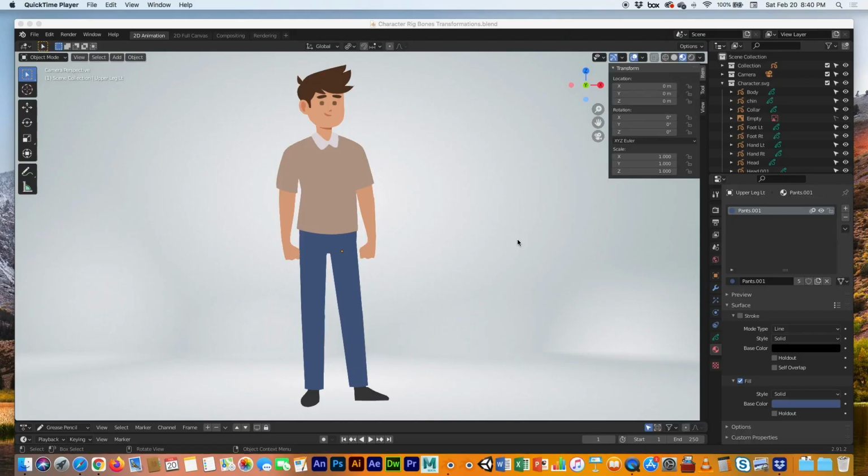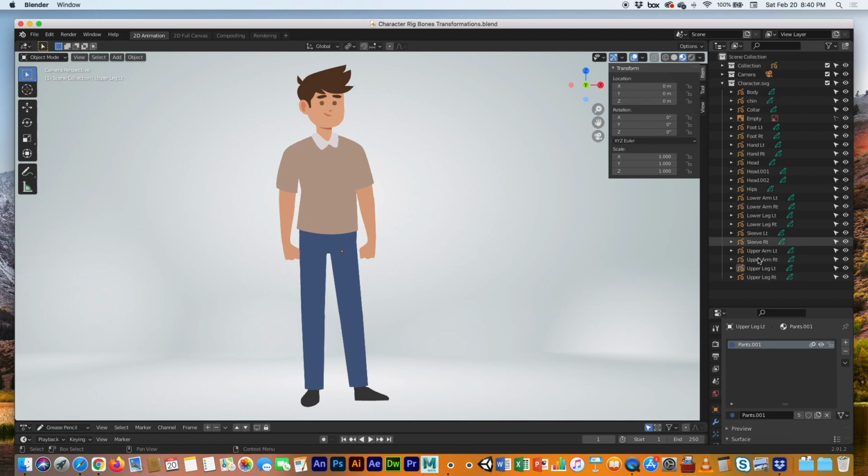Hey guys, welcome back. In this video, we're going to rig this character and maybe hopefully animate him. I need to explain a couple things that I did to this character. First of all, as you can see here in the outliner, he is made up of a lot of parts.